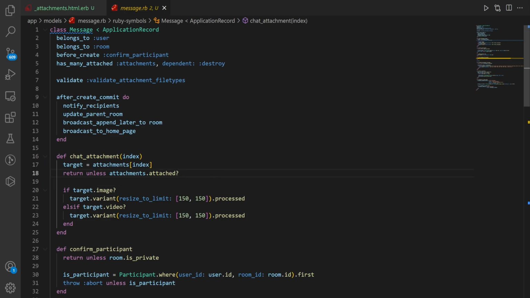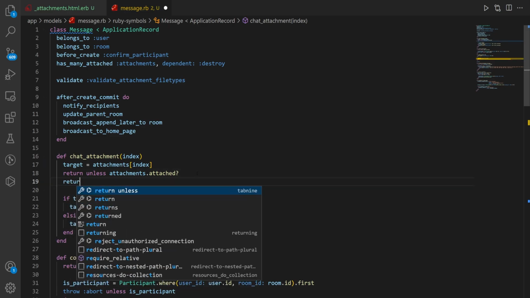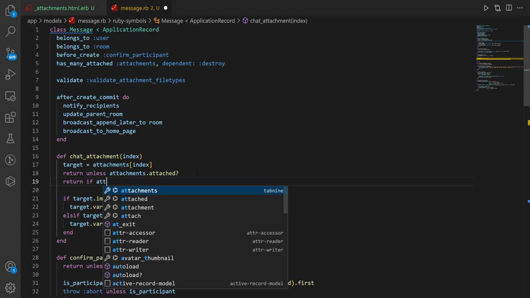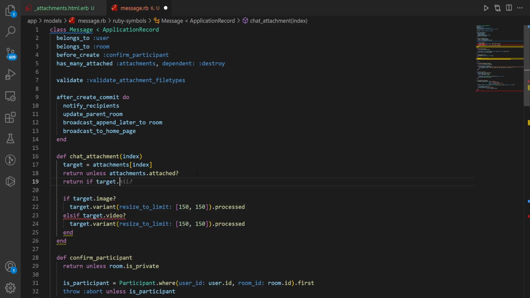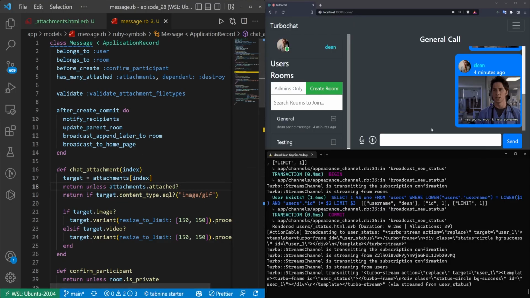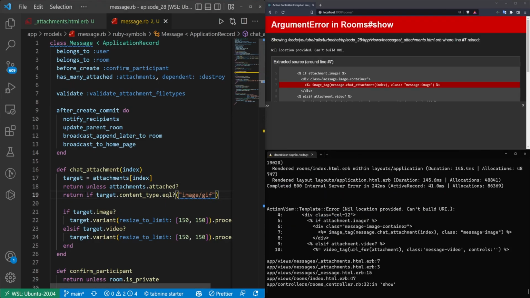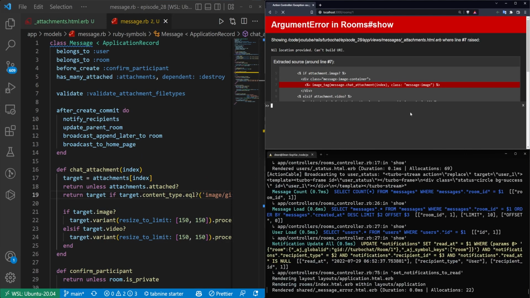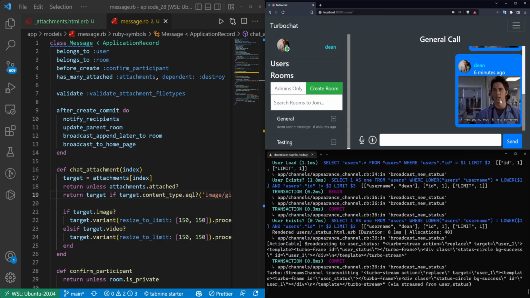So then we come into message.rb where we have this return unless attachment's attached, and then we say return, and we want to return if the content type matches, right? So return if target.content_type.eql? image/gif, something like that. We'll save that. It'll probably yell at me because the if statement's in the wrong place. So here we're just returning this, but what we actually want to do is return the target if the target.content_type is equal to that. So let's try this. If it is of type GIF, we then return the target. We refresh, and now we have the GIF playing properly.